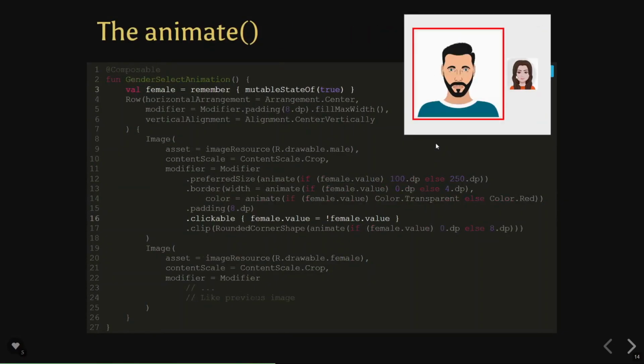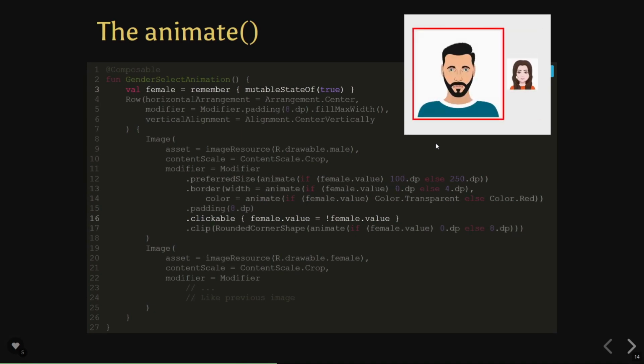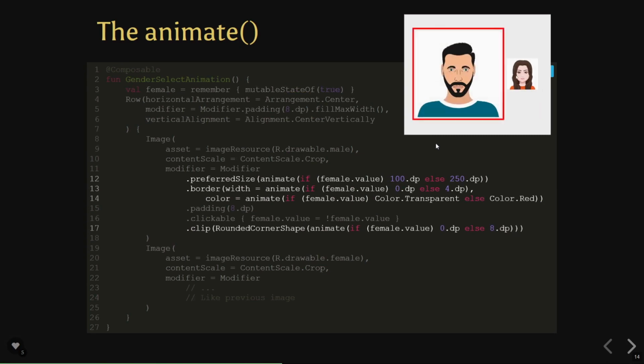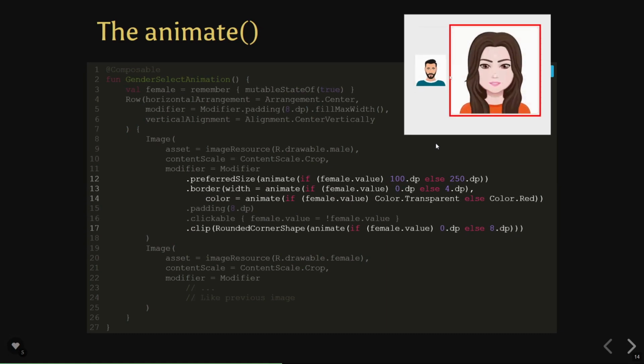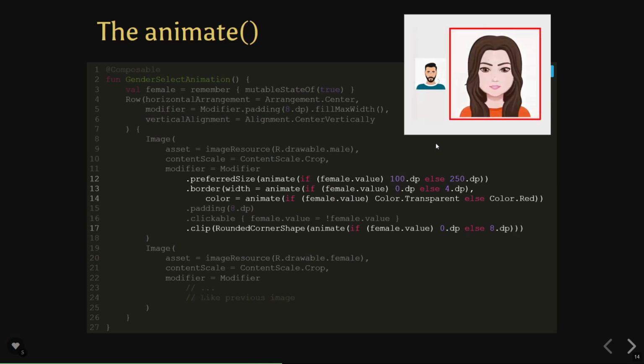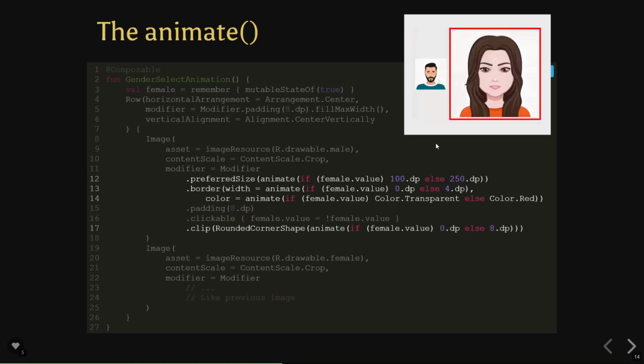So let's see a good example. So I have this true false state of whether currently selected is female or male, and then I have passed this value like this. So we have a row with two images, and now you can see that I have passed preferred size, if female value then 100, otherwise 250, and then I have placed a border from 0 to 4, and I have placed border color from transparent to red, and then I have also added a rounded corner shape.